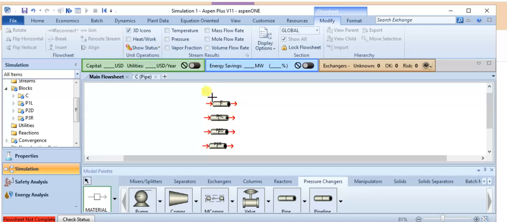Once we add material, it gives me these red arrows. The red arrows mean this input is mandatory. If the arrows are blue, that means it's up to your choice; it's optional, so you can add it or ignore it. Since these are mainly streams, you have to insert them.